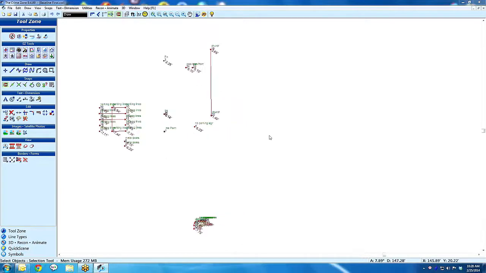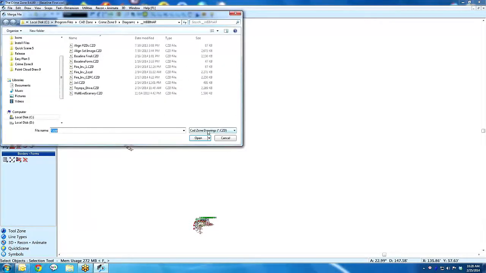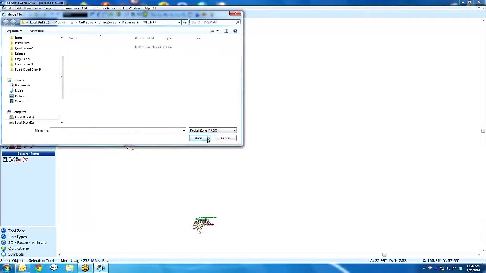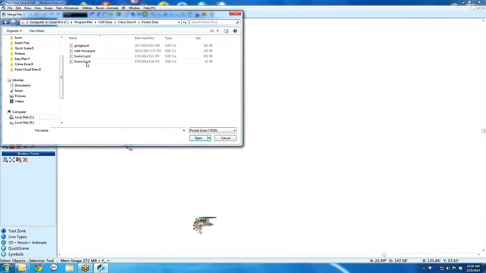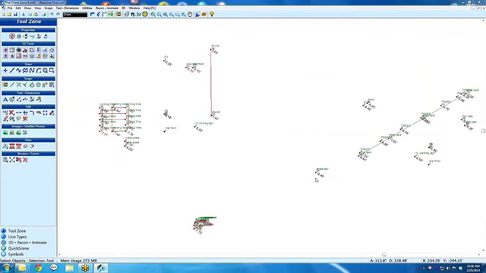And have you ever had to go out and shoot twice? You forgot something and then had to try to merge the data together? Yes. Okay. So we can do that same thing. We can bring in, hold on a second, I'll go find my Pocket Zone data here. Okay, I'll pop that over to the side.